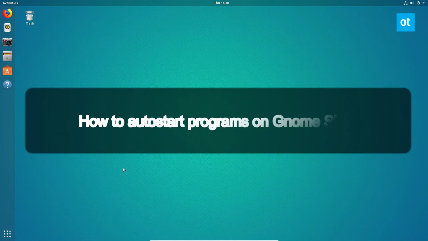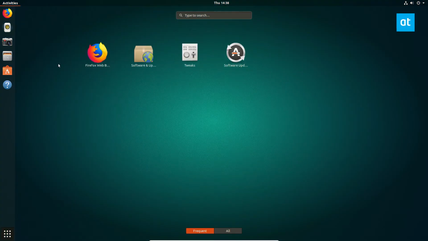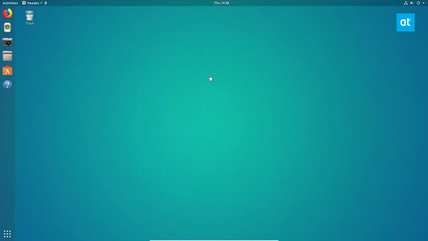In this video, I will show you how to set up startup applications on the Gnome Shell desktop. So to start off, open up your menu here. Make sure you have the Tweaks app installed. If you don't know how to do that, the article that I wrote, if you look to the description of the video, you can find it and learn how to get it working.